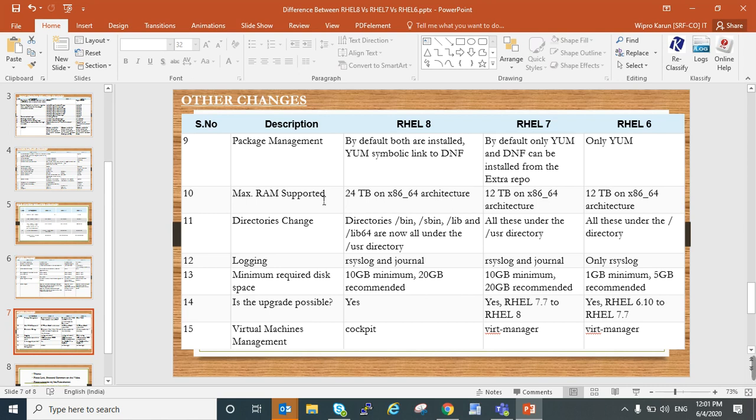Directory changes: bin, sbin, lib and lib64 are now soft links to the directories under /usr, that is, children of the /usr directory. Same in RHEL 7, these directories are under the /usr directory, but in RHEL 6 all of these are under the root directory. Logging: RHEL 8 supports rsyslog and journal, and RHEL 7 also supports rsyslog and journal, but RHEL 6 supports only rsyslog.